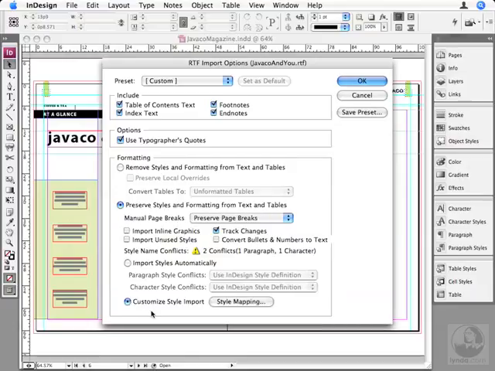This is also extremely useful when you are importing a Word document or any kind of RTF file where the style names in that document do not match the InDesign document exactly. For example, if you're working on, let's say, a medical journal, and you have 50 different people sending you documents, and they all have their own way of styling. They all have their own names that they use for their paragraph styles. Well, you can use Customize Style Import to map their names to your names.